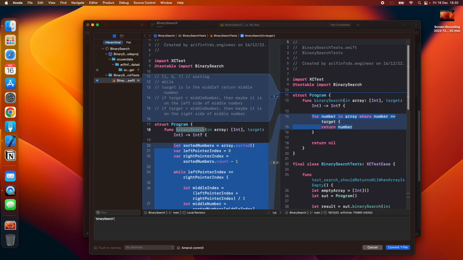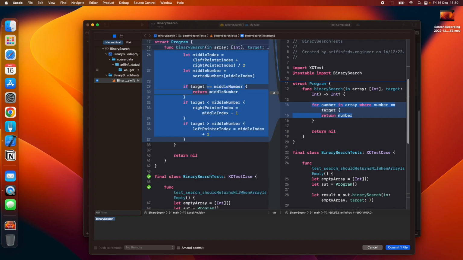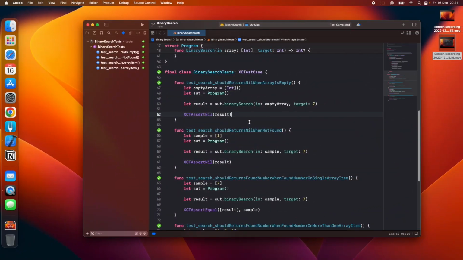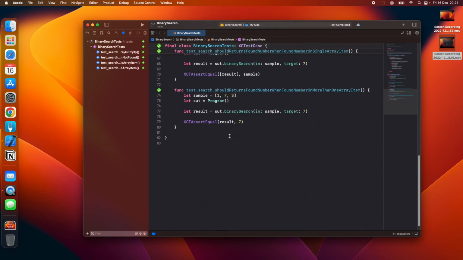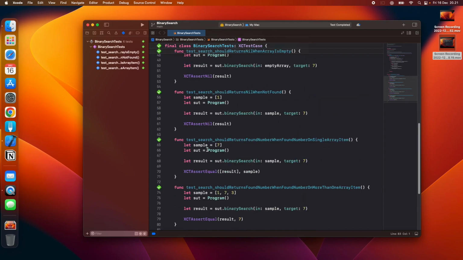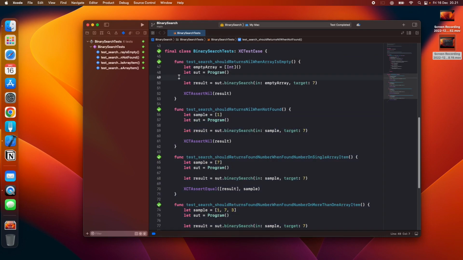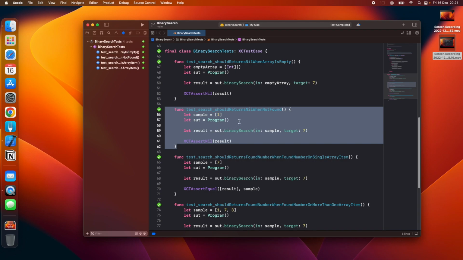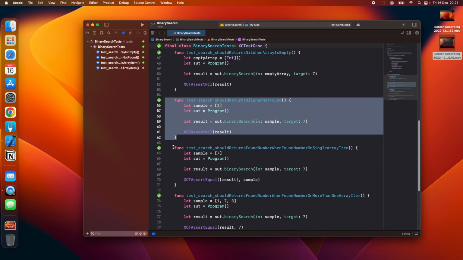Let's commit: implement binary search logic. So okay, I think that's all. That's how we can implement this binary search algorithm using test-driven development, step by step, one by one, dealing with empty array, and then returns nil when not found and returns items.